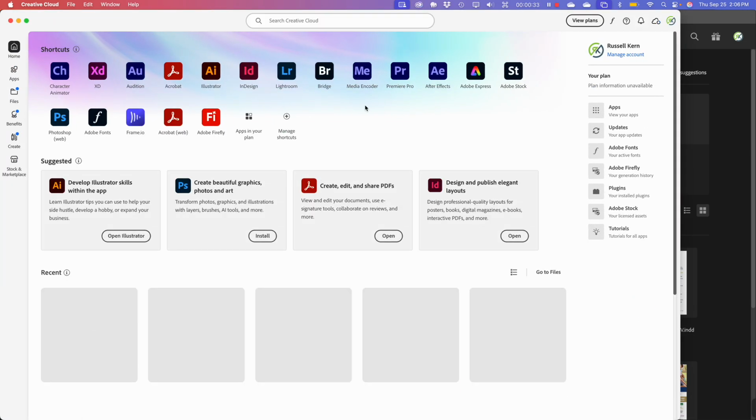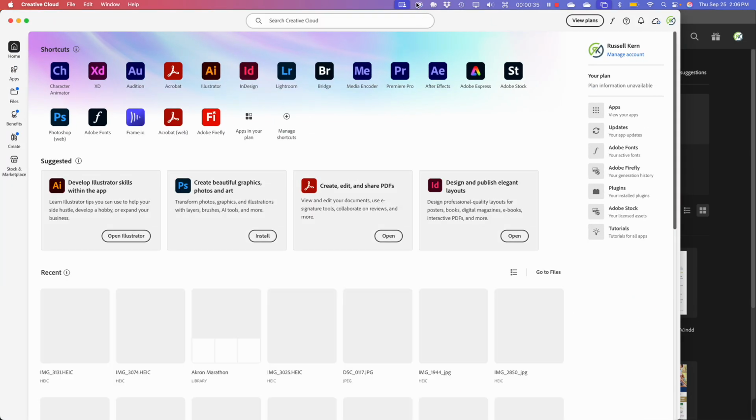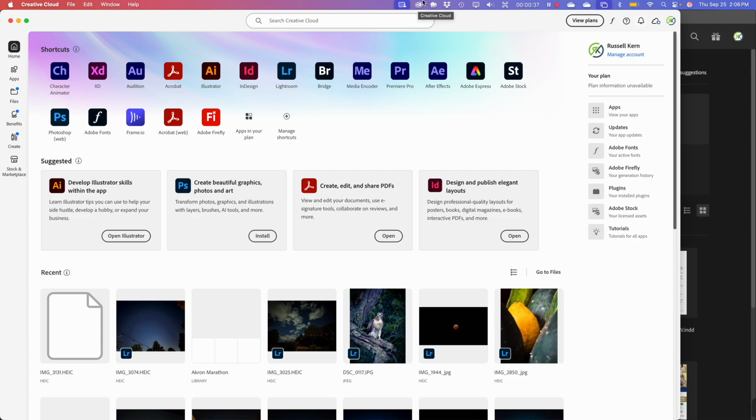If you don't have it installed for some reason, you can always go to the Creative Cloud app, open it up.